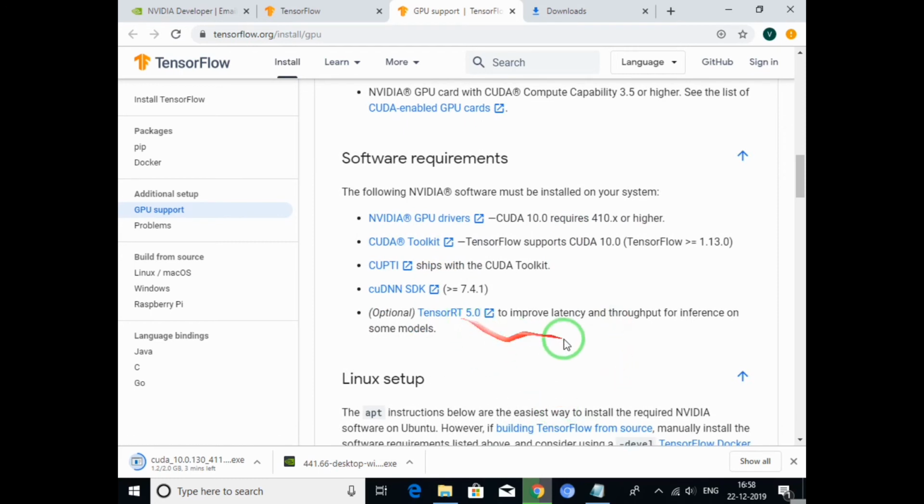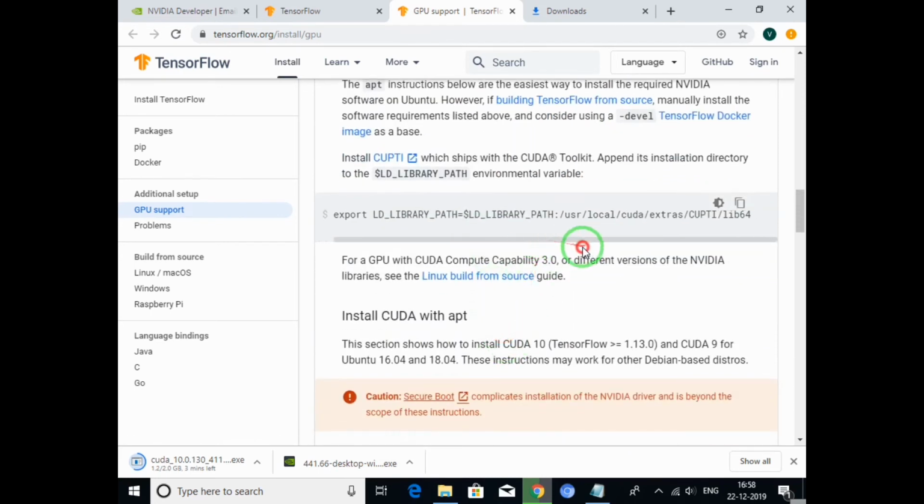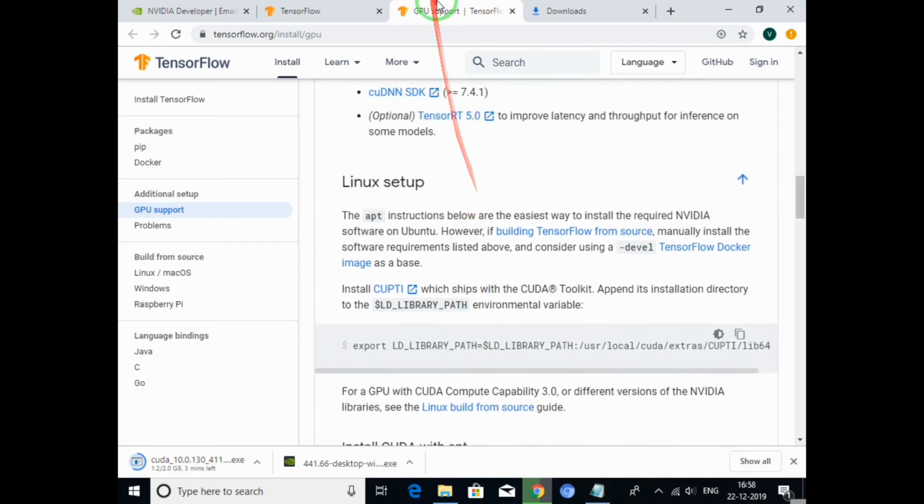This RT is for RTX, I think so. I just don't know that. And this is supposed to be for Linux. So we are going to go for that also next. First we will finish this.